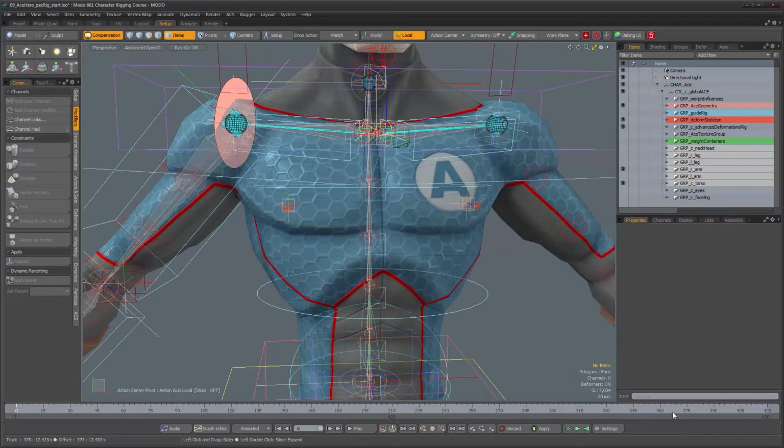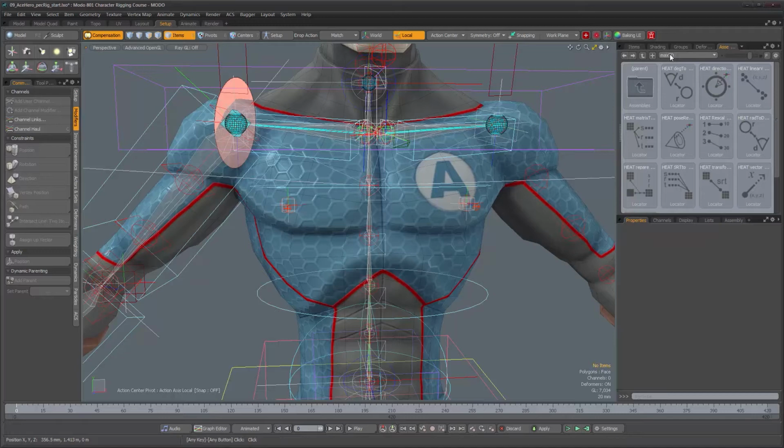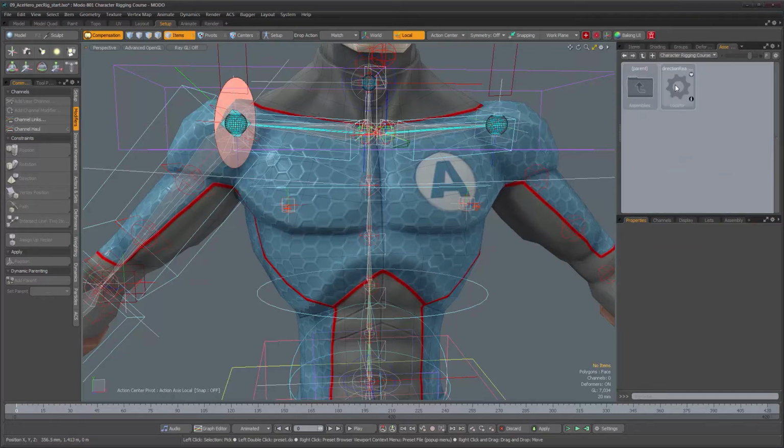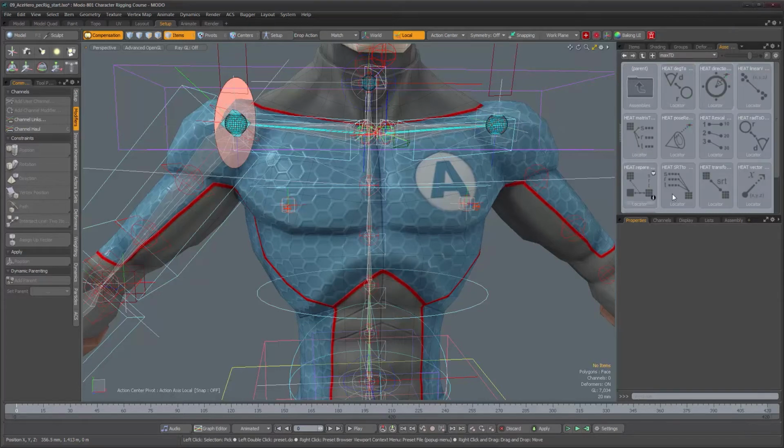So let's get started. Let's go to our assemblies tab, and I've created a category here called character rigging course, where I placed our little assembly that we saved in the last lesson. As you can see, I've already made myself up a library of some assemblies that I've been using, and these guys have images, and actually you can just put your own images in your assemblies.